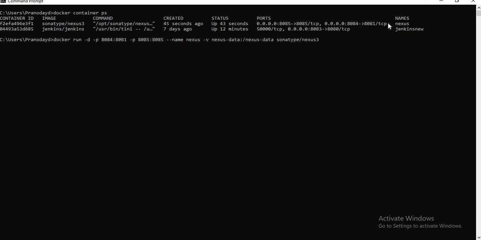Right, now let's Docker container exec. Let's go inside and get the password. I am now again going to get the password. Docker exec -it, and then the name of the container, sh. Let's do cat /etc.